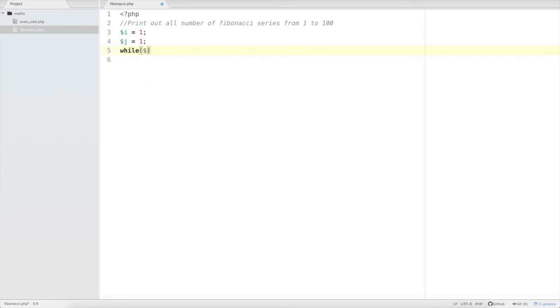I'll just create a variable $s. Let me just find out the third number. So $s is equal to $i plus $j. This is for finding out the third number. But we cannot just print out the third number. We need to check if the third number is, or the first number or second number.